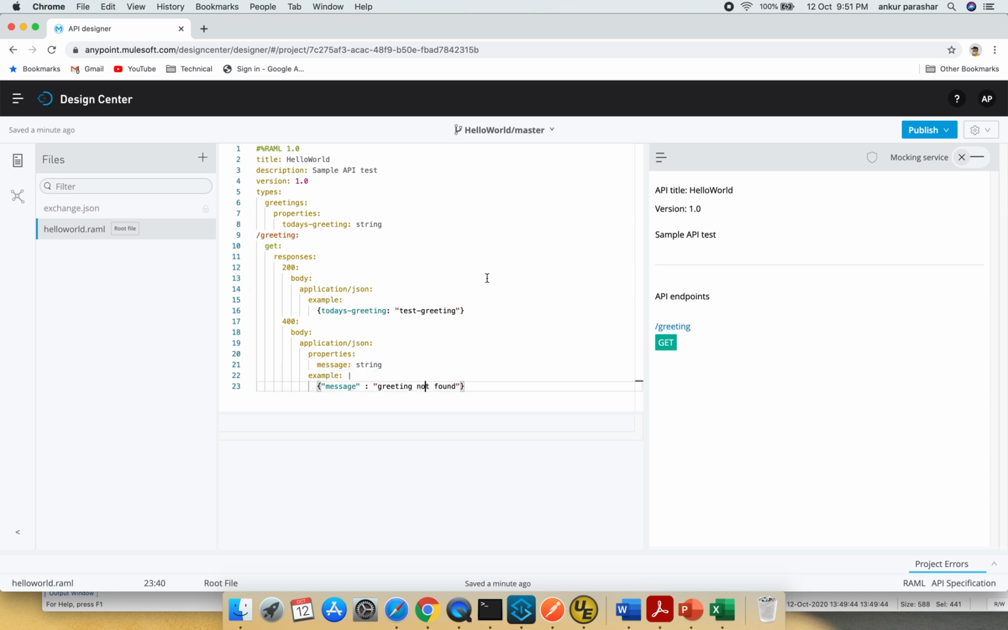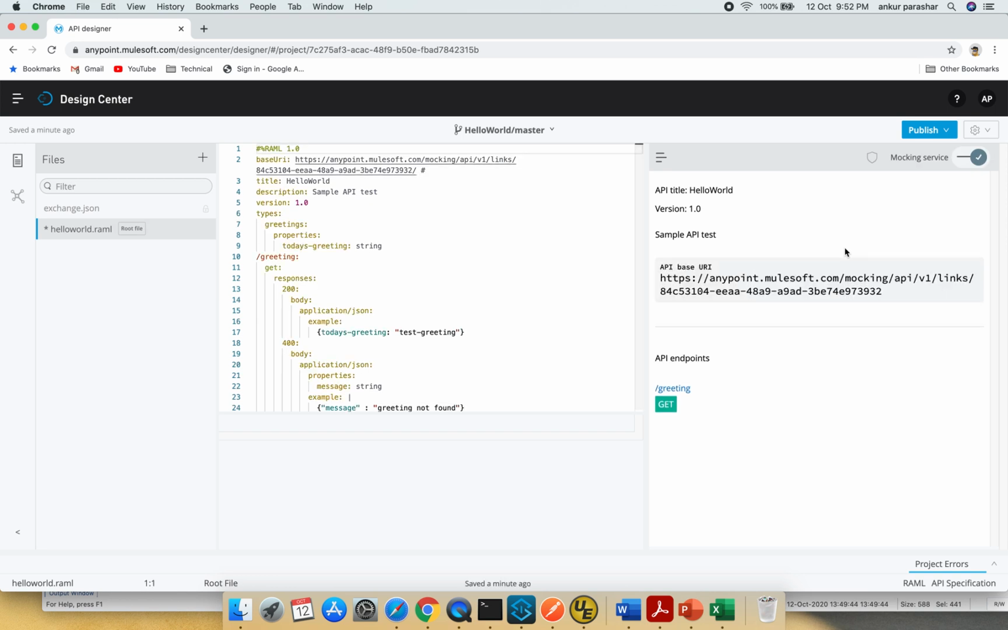So this is one of the very basic greetings examples which I have created in the form of an API specification. On the right hand side, you can see a couple of things coming up, like the mocking service and the greeting, that is this API endpoint, and this open method documentation for get. I will enable this mocking service very quickly.